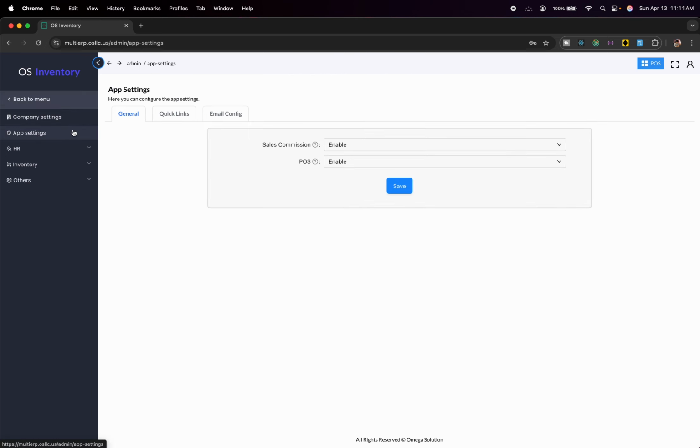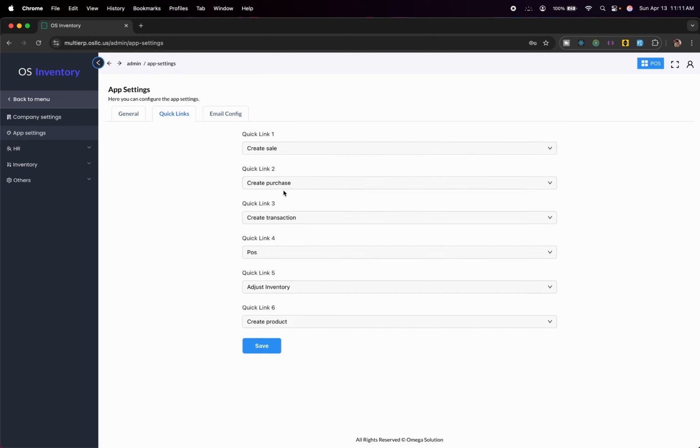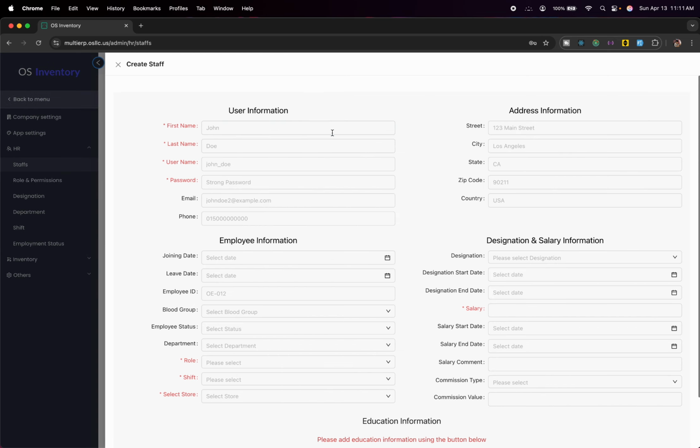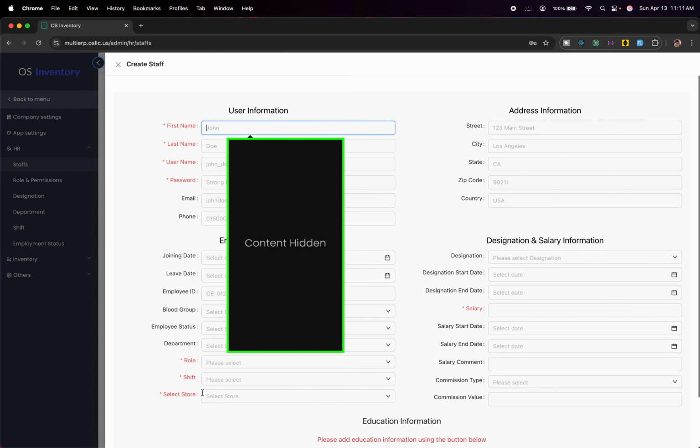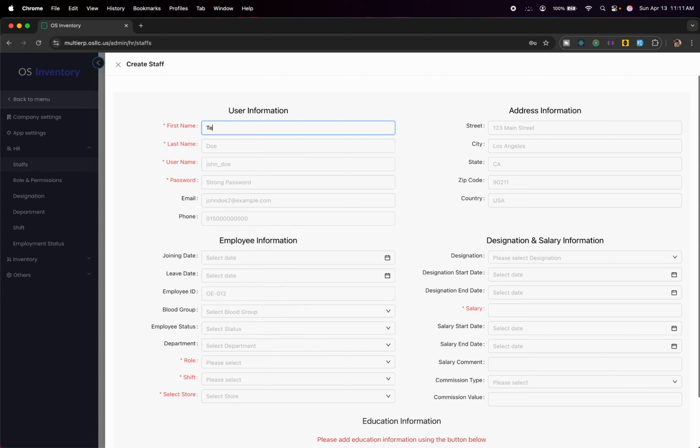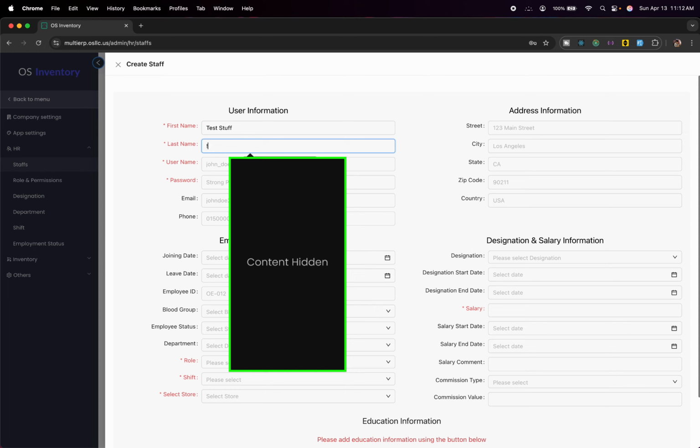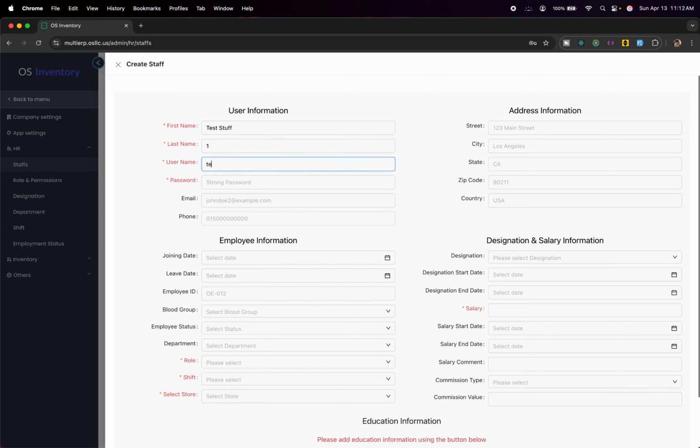Then there is app settings where you can configure your email, set some quick links, and in the HR section you can create staff. Let's create a new staff. There are some mandatory fields to create a staff. In this case, let's create a test staff. First name 1, username test staff 1. Let's put the password the same, test staff 1.